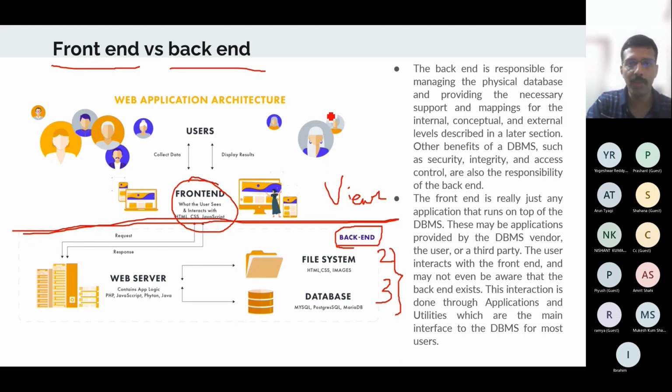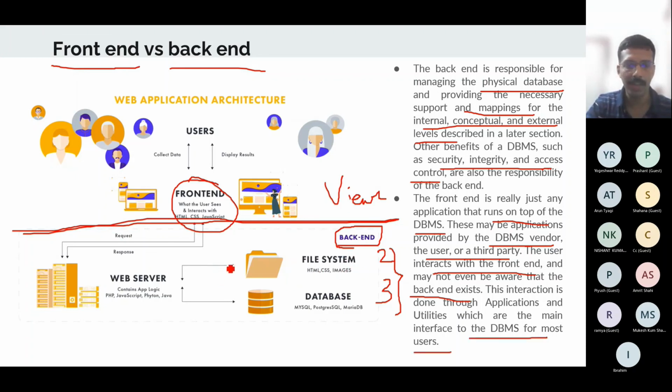The backend is responsible for managing the physical database and providing the necessary support and mappings for the internal, conceptual, and external levels. Security, integrity, and access control are also the responsibility of the backend. The front end is really just an application that runs on top of the DBMS. It may be provided by the vendor, user, or third party, and the user interacts with the front end and may not even be aware that the backend exists. This interaction is done through applications and utilities, which are the main interface to the DBMS for most users. So I hope this part is clear.